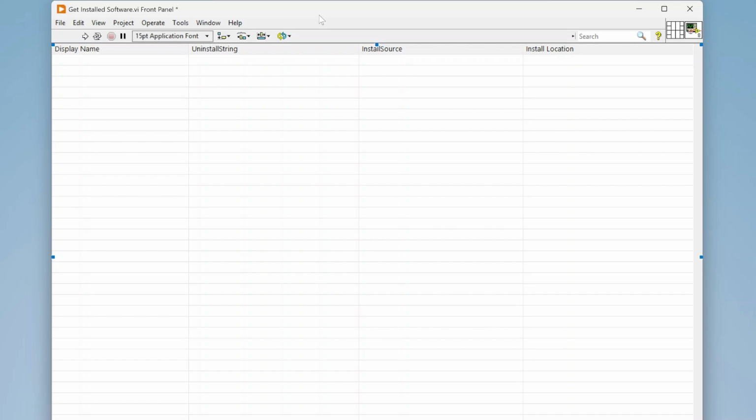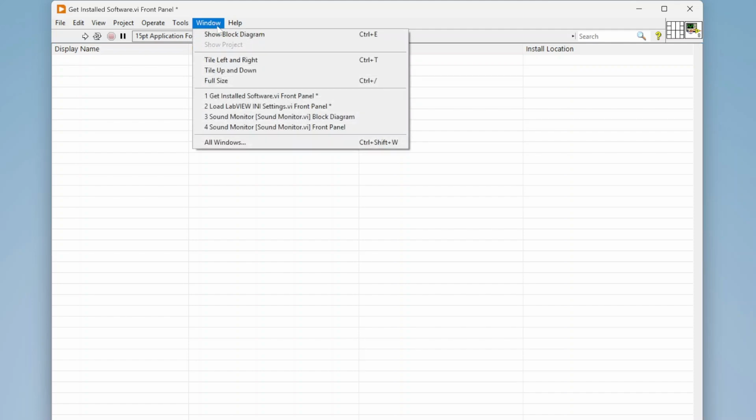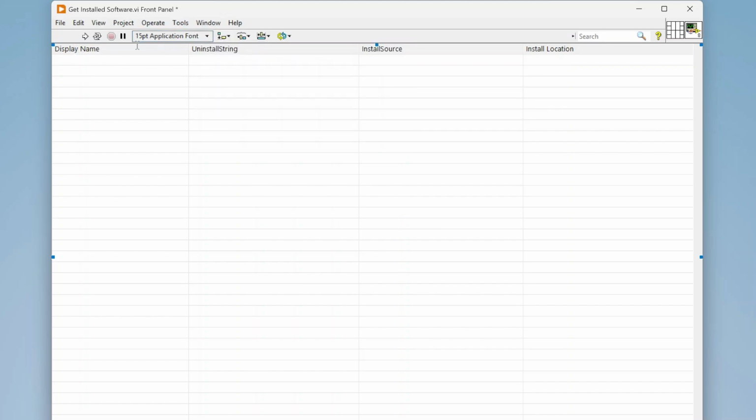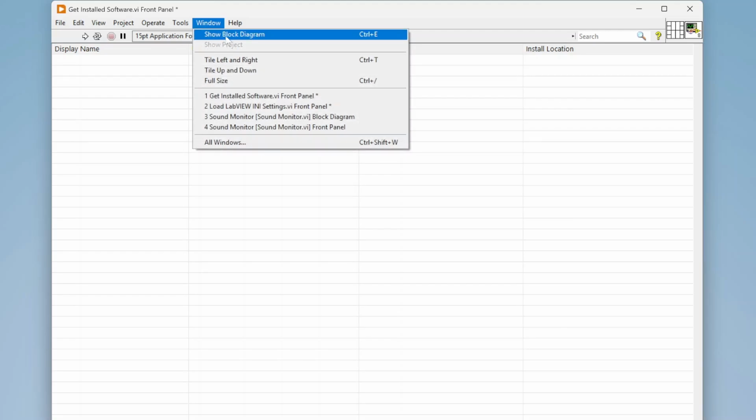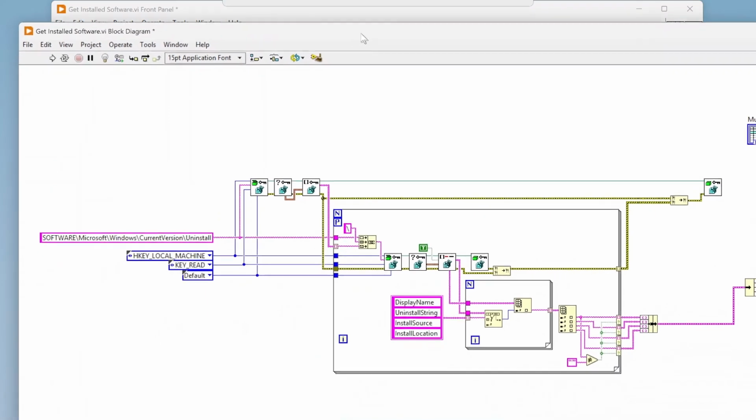Also, we may just want to create a list of software that's installed on this machine for security reasons, right? Showing what is installed on the machine, and then being able to track changes and stuff like that. So I have just a VI here that's going to take all that data and populate this table for me. But I'll show how we're going to do that.